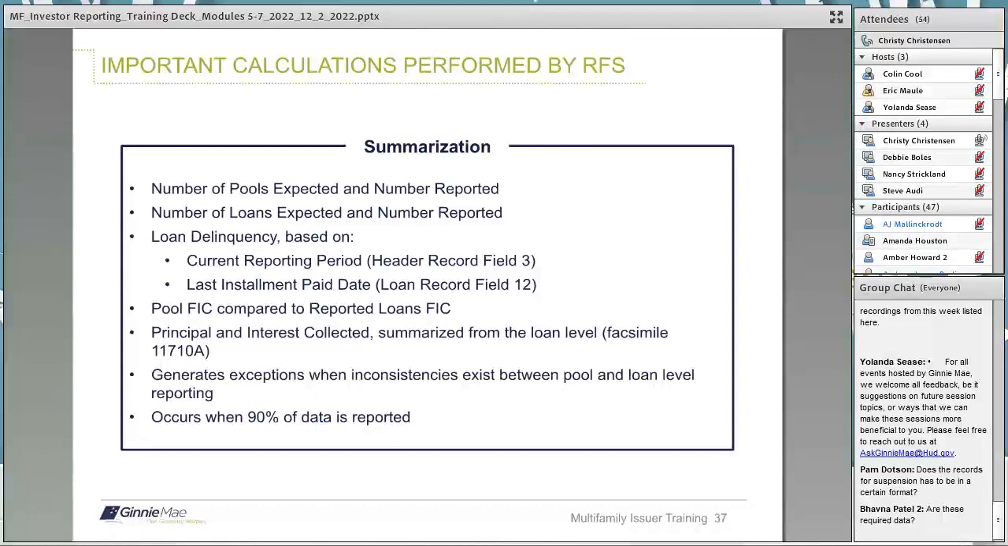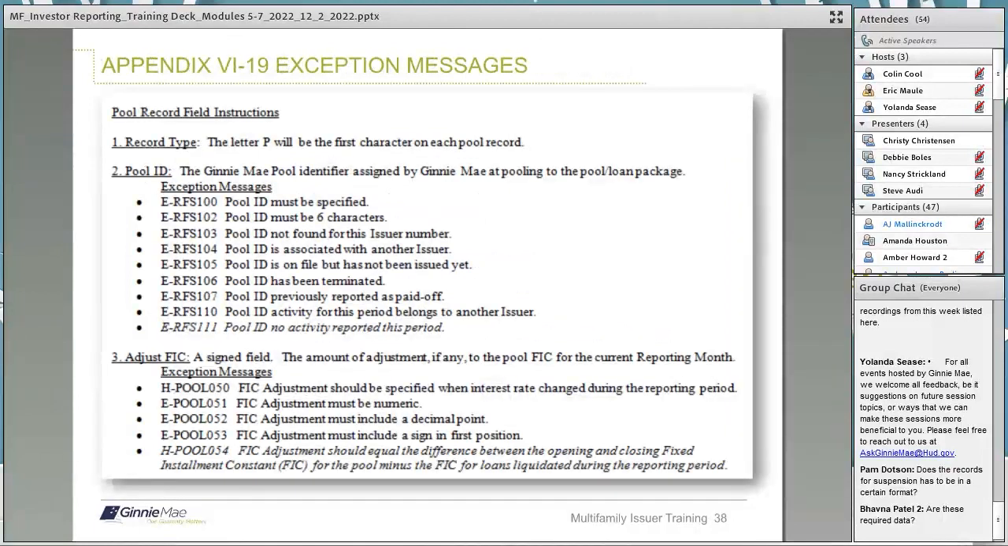Summarization generates exceptions when inconsistencies exist between pool and loan level reporting and occurs when 90% of the data is reported. As a reminder, there is a nightly bulk summarization for all issuers that have reported at least 90% of their pool and loan data. This shows a snippet of Appendix 6-19 with possible exception messages for each field.